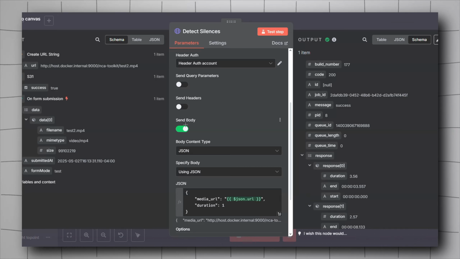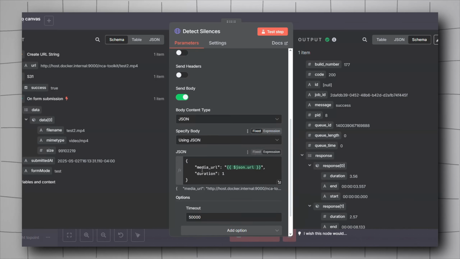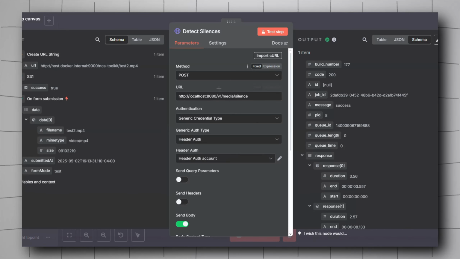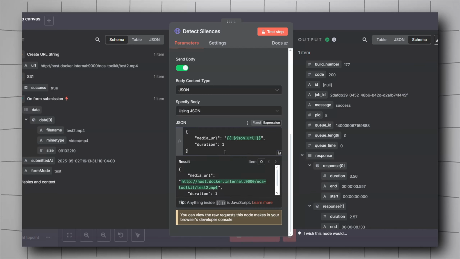Activate the send body. Put the type to JSON, using JSON. The request body should be media URL, which will be the URL of the video that we have imported, and the duration to 1. Since I will be detecting silences, I will be counting 1 second of silence as a silence, so this is the minimum value.